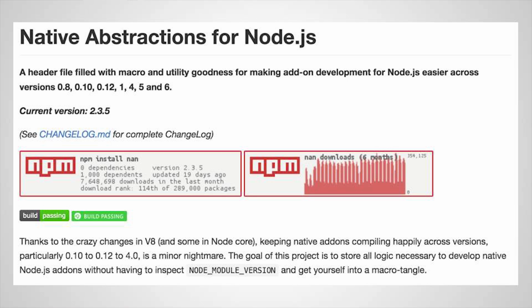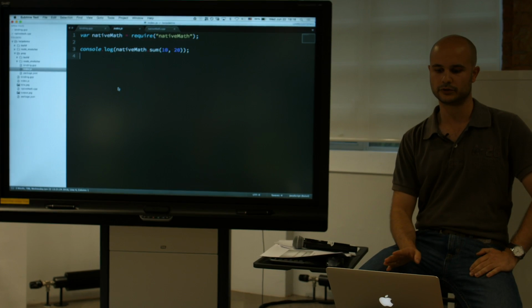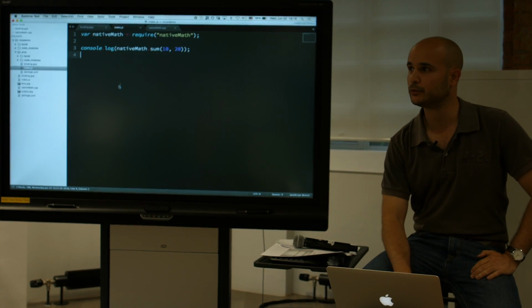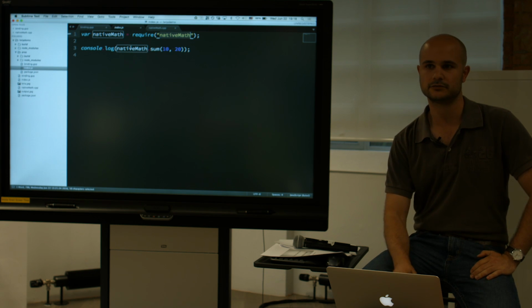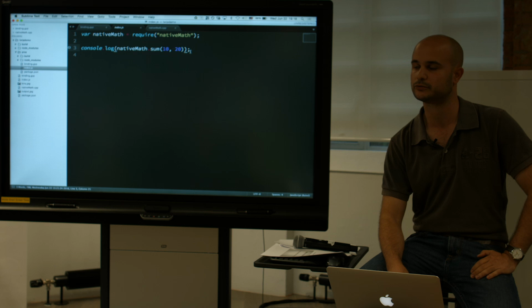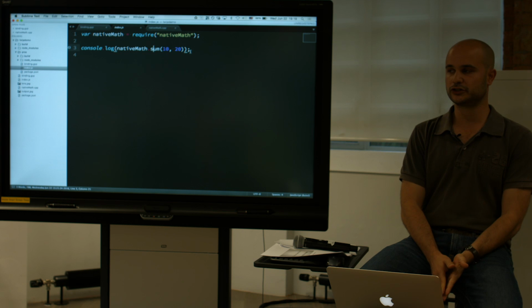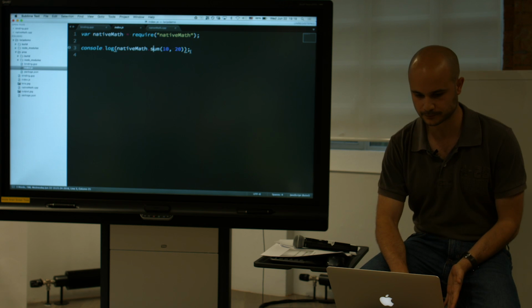And let me show you real quickly how we can develop one of those native modules. So let's say we want to create a very simple native math module. And we want to use it like this. Native math, it's an object which contains math methods. For example, the sum method. And we want to run it like this. Just give it two numbers and it would return the sum of those numbers. The point is that we want to write C++ code to actually do this and expose this functionality to JavaScript.